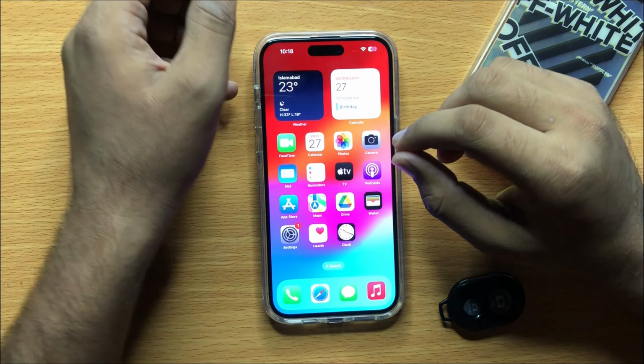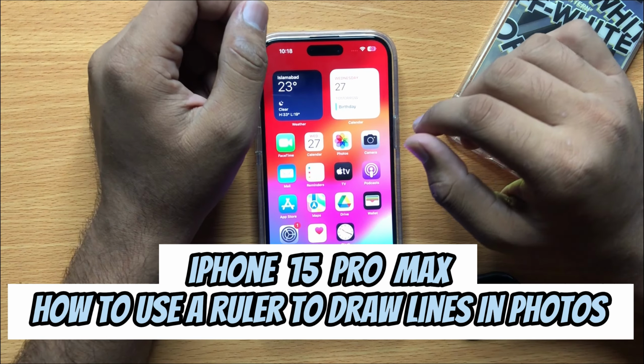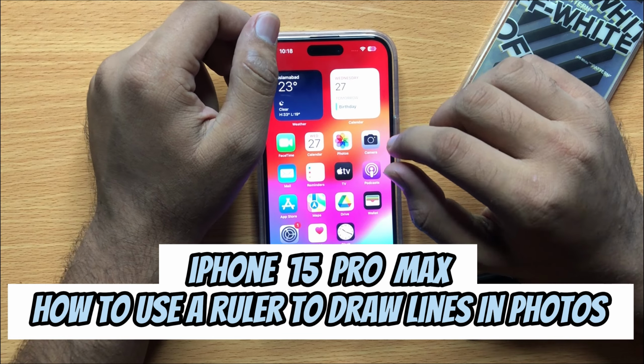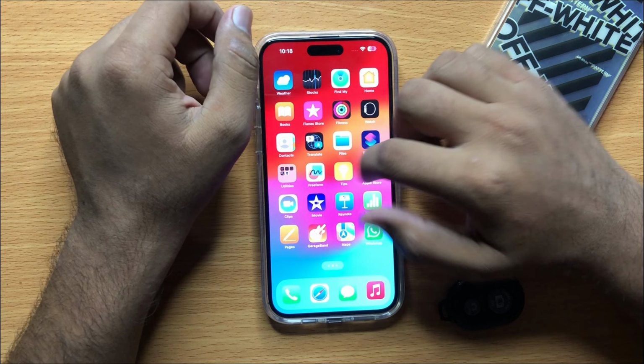Hello everyone, in this video I will show you how you can use a ruler to draw lines in photos in iPhone 15 Pro Max.